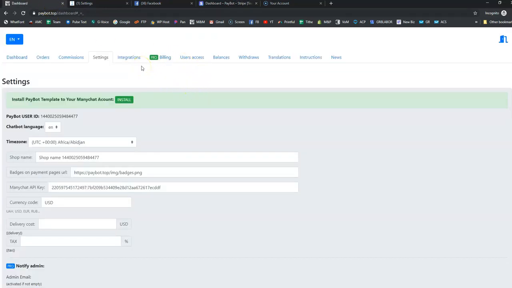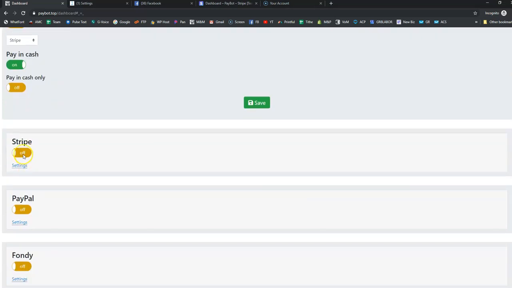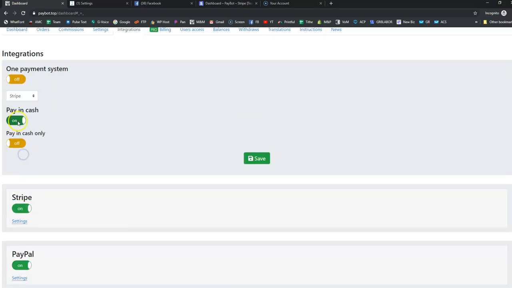We're going to go under our PayBot and then click on integration. So we're going to integrate, for the purpose of this video, let's do Stripe. Pay in cash, you can do that as well. For those of you who have restaurants, I have a restaurant bot where I allow customers to order and pay through mobile, or they can come in and pay in cash. They just send in their order. So it's up to you. You choose whatever you want.